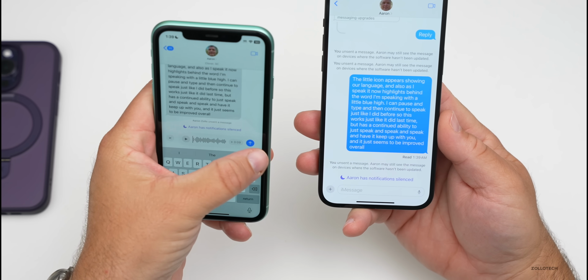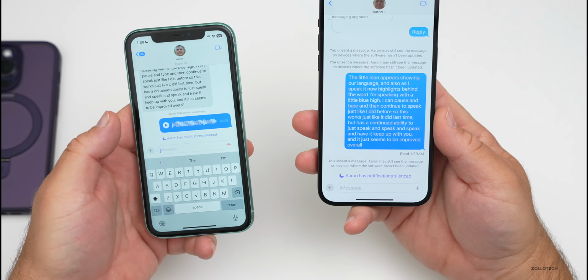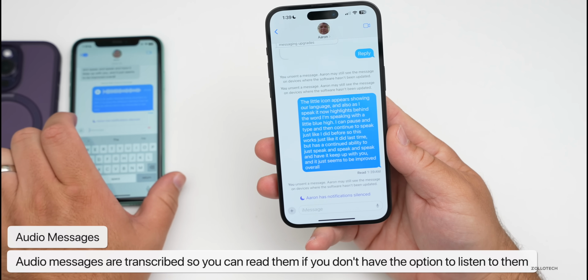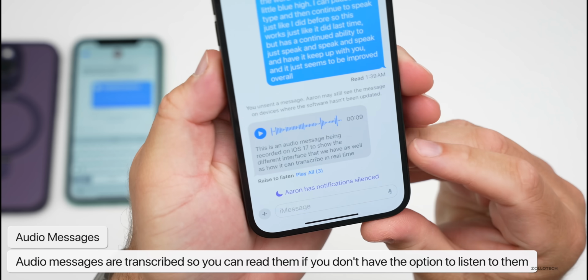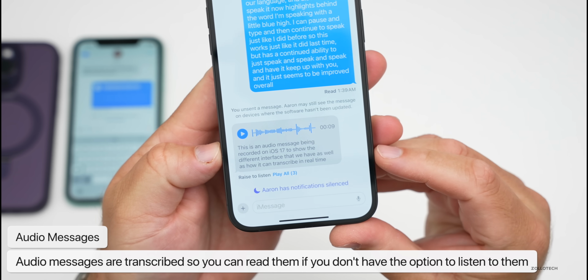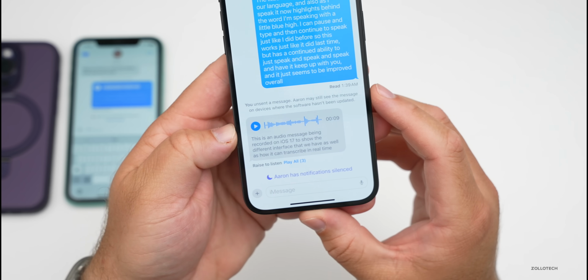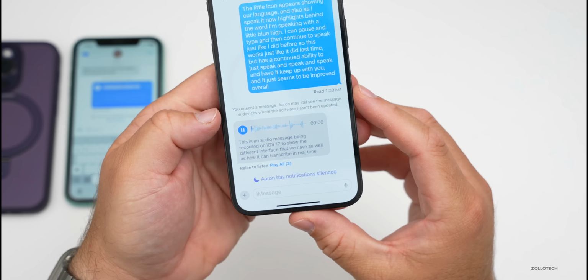And then we'll go ahead and send it. So it says it's 9 seconds. Sometimes it takes a moment to actually transcribe, and we'll see if it sends over. There we go. And it immediately transcribes it and says exactly what I said. So it says this is an audio message being recorded. And if I hit play, of course, it will play as well.